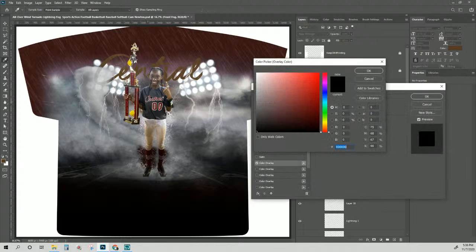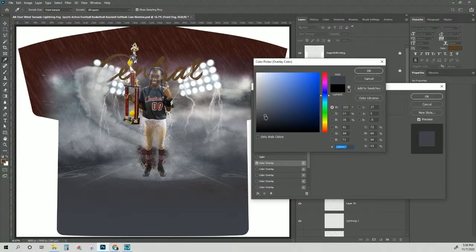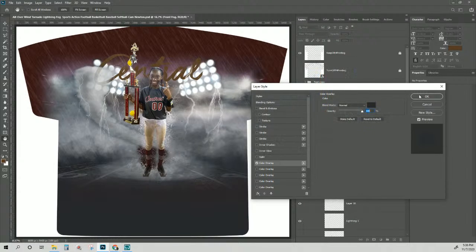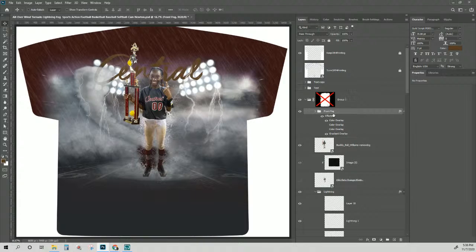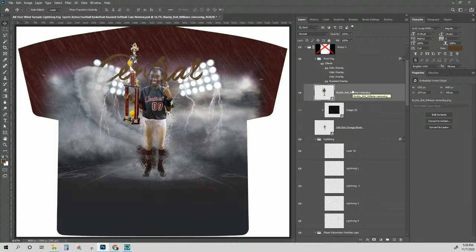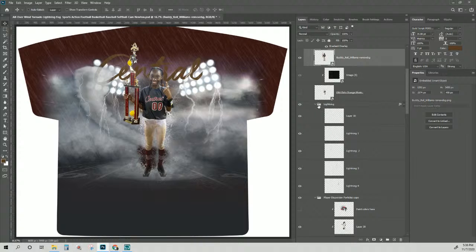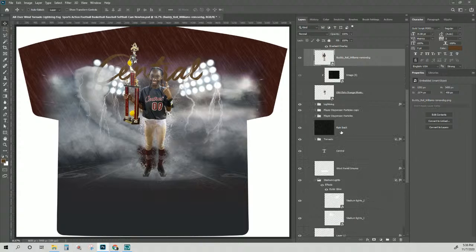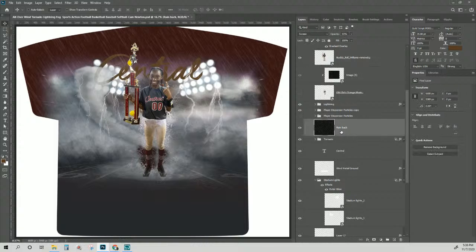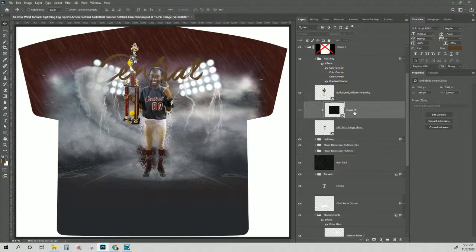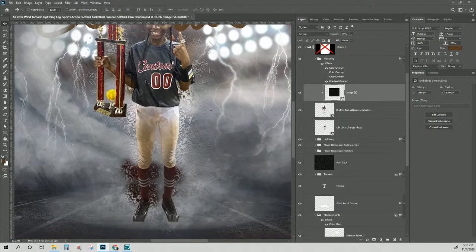Let me add a new color. I'm going to add this gray. All right, and then finally, I want to make sure that my image is below my rain. So I'm going to take the rain here, bring it above the image, but I want it to crop to this image. So I'm going to right click and create a clipping mask, and you can barely see it there. But now the rain is on top of the image.